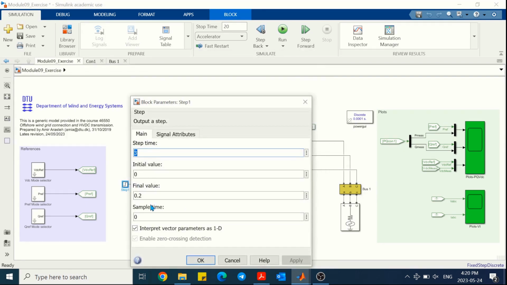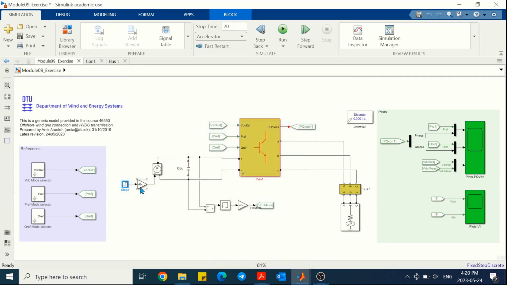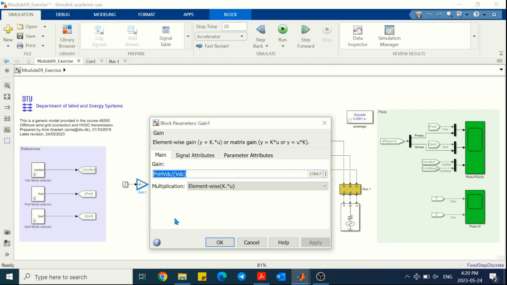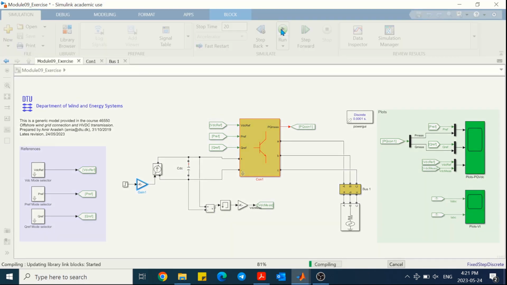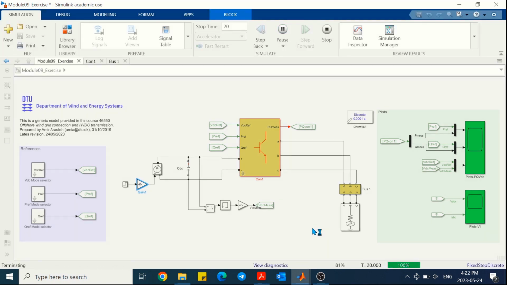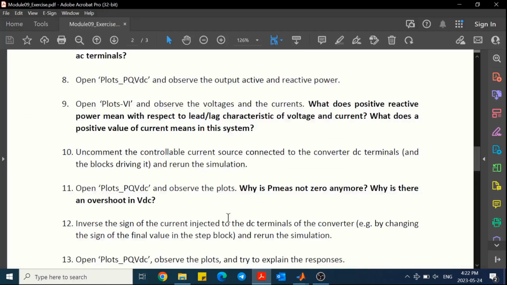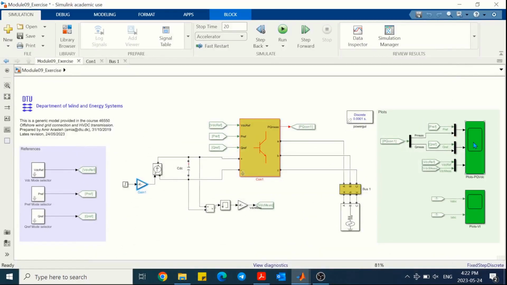For controlling this current source, we have this step signal which goes from 0 to 0.2 at t equal to 3 seconds. And using this gain, we make sure that this 0.2 is equivalent to 0.2 per unit of active power. So we expect to see 0.2 per unit active power in the output of the converter if we neglect the losses. After running the model, we are asked to open the PQ Vdc plots and interpret the result.